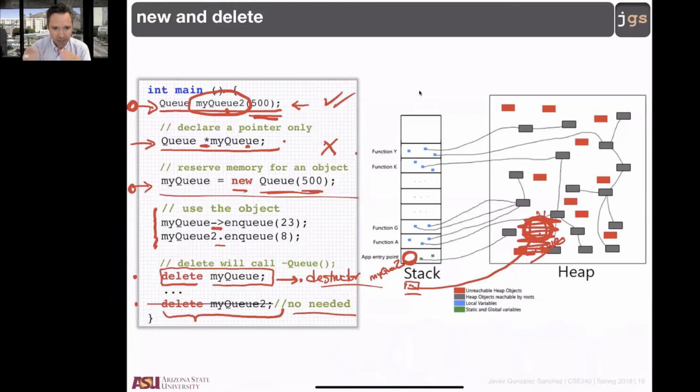You need delete if you use new. They are together, remember? Parentheses, new, delete. You use new for this one, my Q. You need delete for my Q. My Q2, you never use new. You do not use delete. It's a problem. It's an error. Why use delete if you didn't do the new? You do not use delete for something that is in the stack.